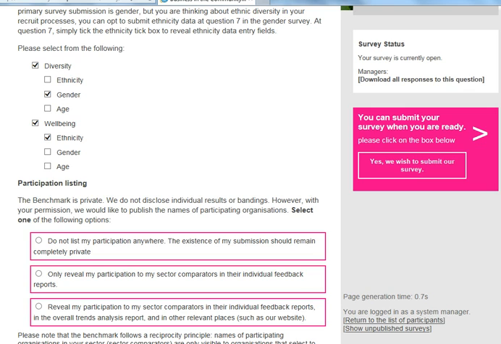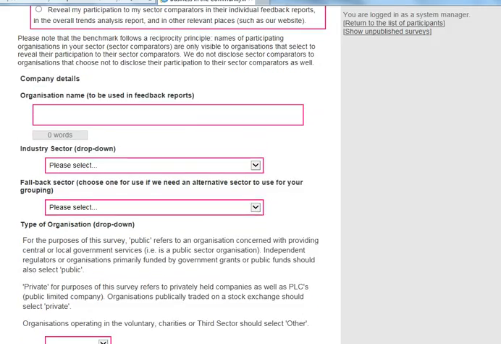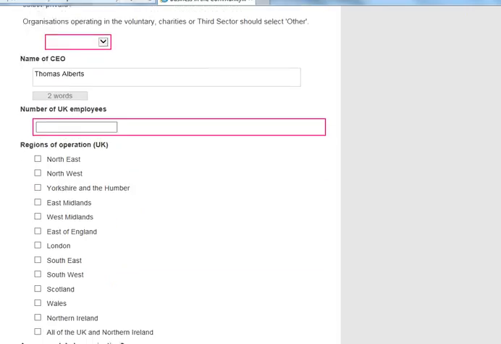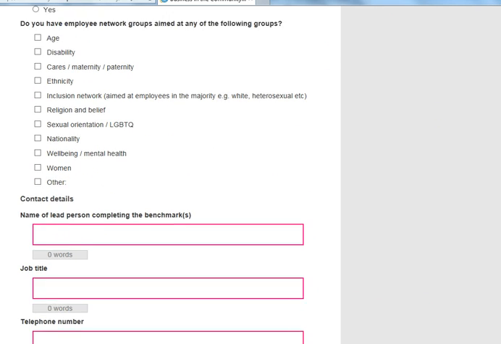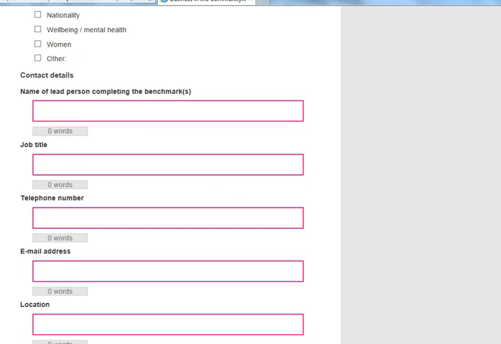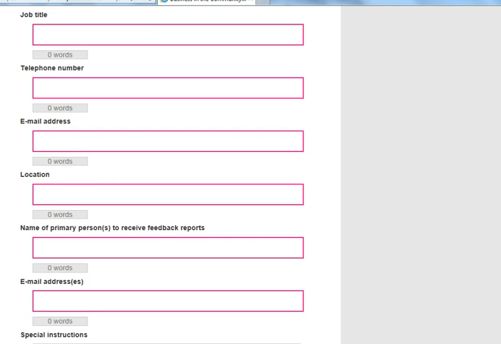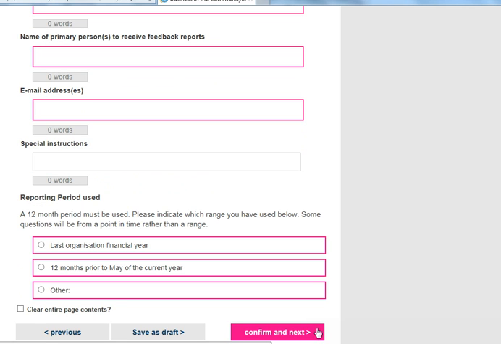In this example, the participant has selected the diversity benchmark and indicated the focus will be gender, as well as the wellbeing benchmark and indicated the focus will be ethnicity. Qualifying questions also request information on your organisation's name, lead contact, sector and similar information that helps us identify and contact you to return your results. When you have entered this information, click Confirm and Next at the bottom of the screen to begin the survey.